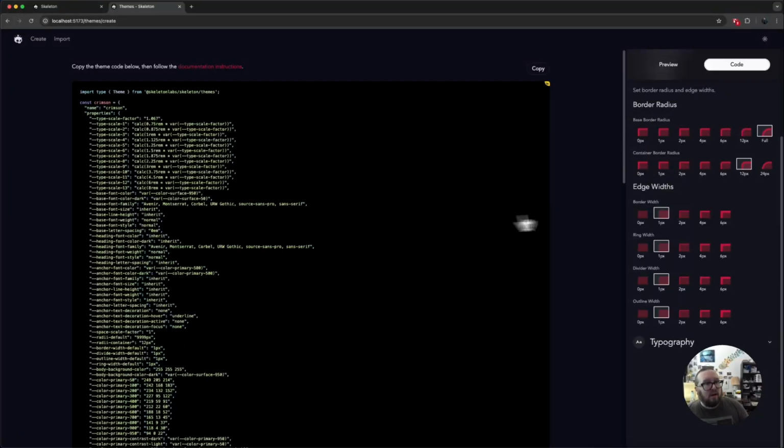If you're not sure what things map to, you'll notice that the themes match up. So if we search for container, there we go, radius or radii container. So most of them should be very logical, very easy to find.